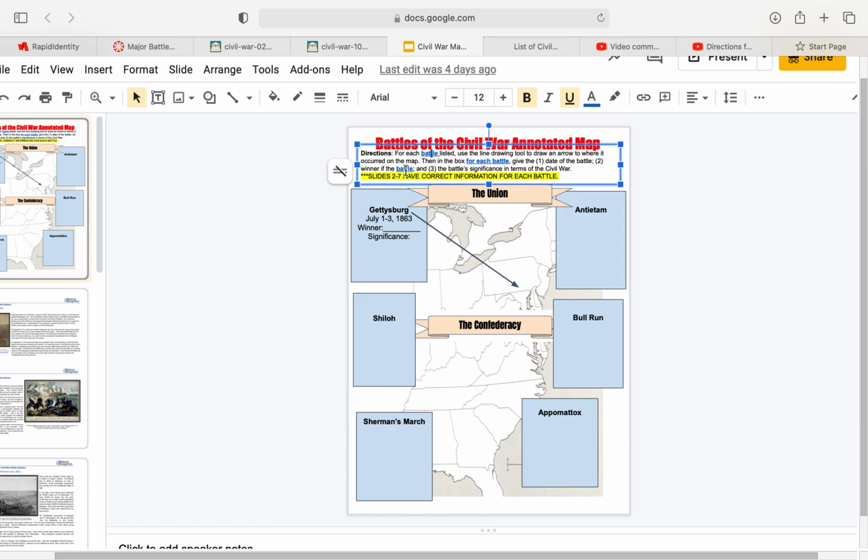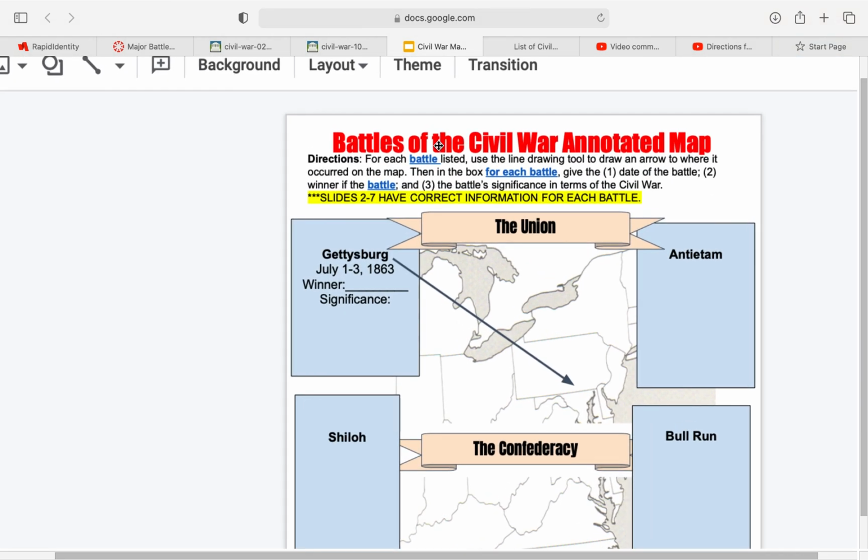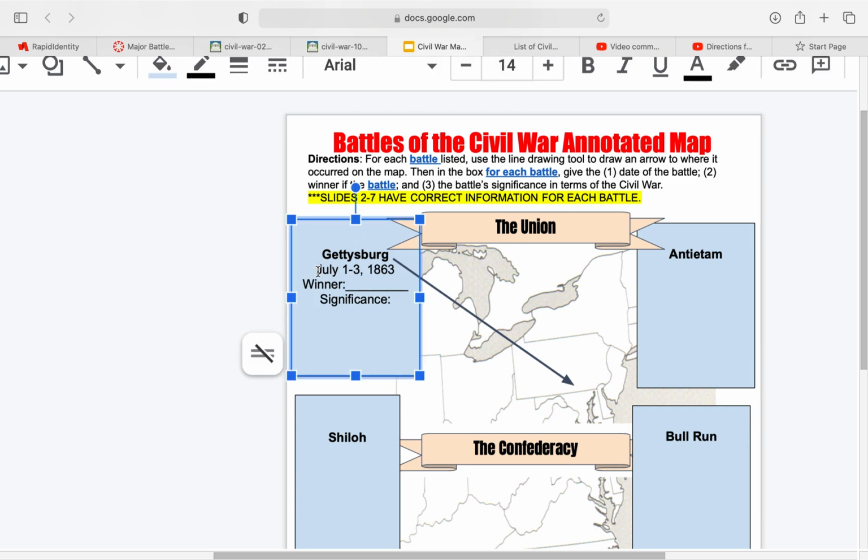So on here it says, for each battle, use the line drawing tool to draw an arrow to where it is on the map, and then a box. Then in the box for each battle, give 1, the date. So here's the date. 2, the winner. And 3 would be the significance.